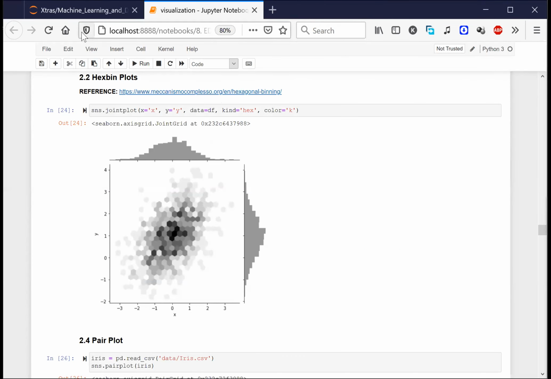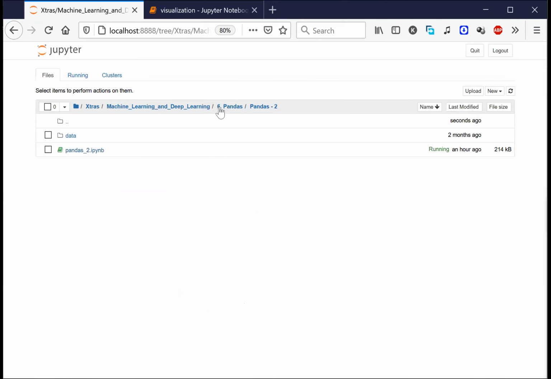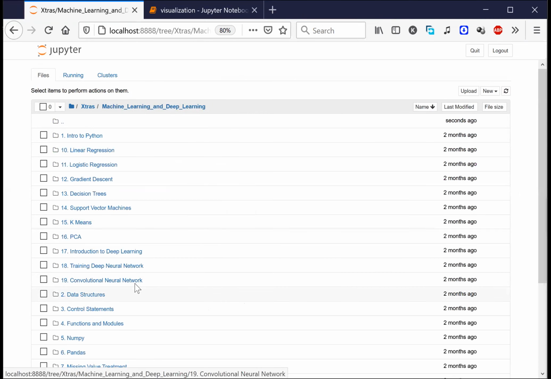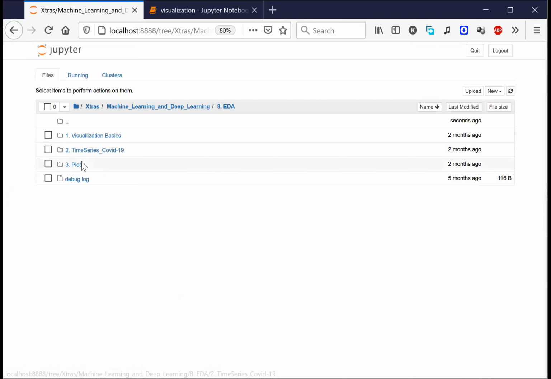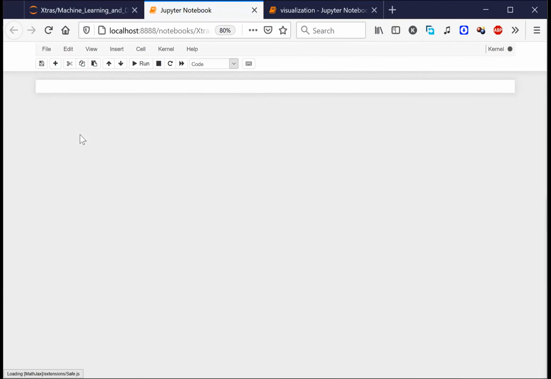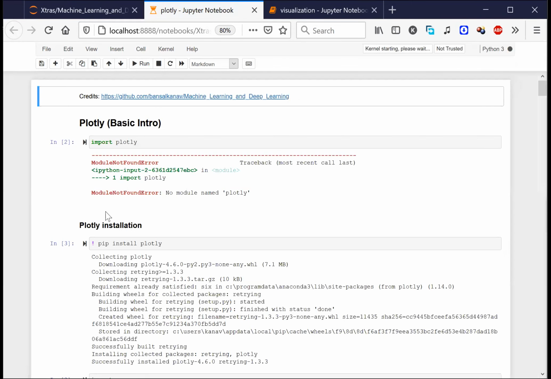For example, let me show you one of those interesting things if you really want to see that. Let me come back to pandas. You just need to go to visualizations, then EDA. And in EDA, we have Plotly. Let me open up the Plotly thing. All this code is available on my GitHub. Let me actually show you what I mean.